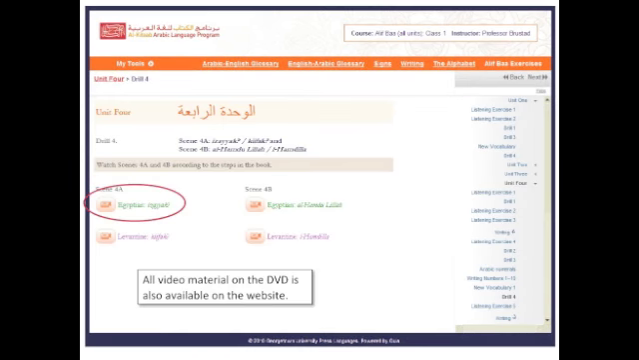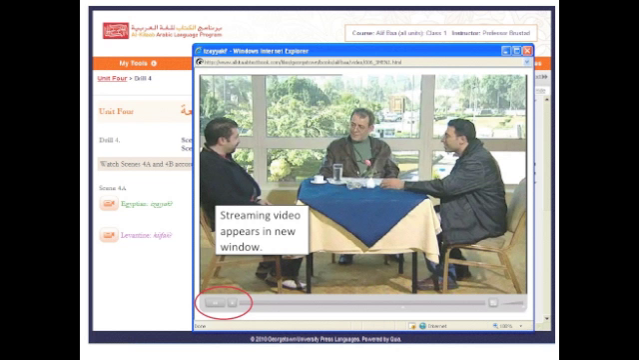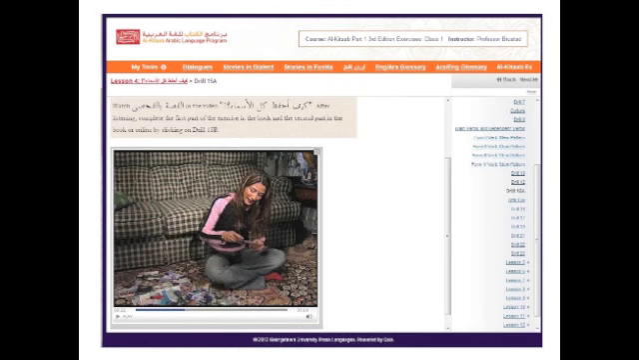Here's an example of one of the videos. So you would click on whichever video you wanted to watch, and in the case of Alif-Ba, it pops up in a new window, and you can watch it as it moves through. In the case of Part 1 and Part 2, the video player is a little different. It's embedded, and it looks more like this.